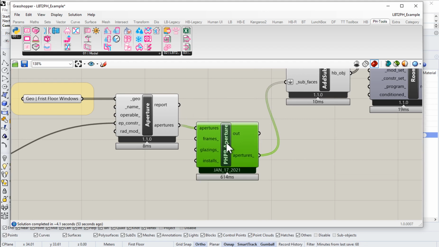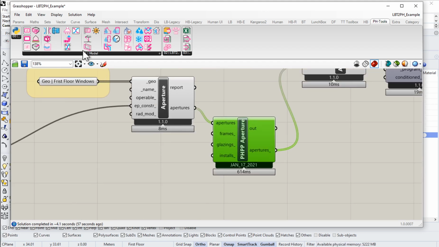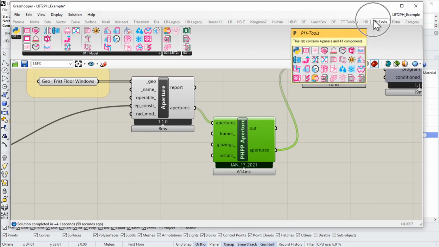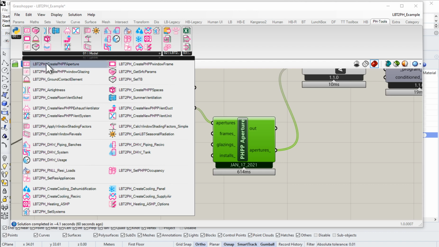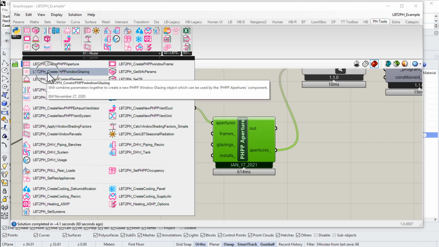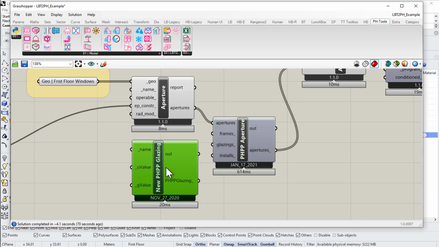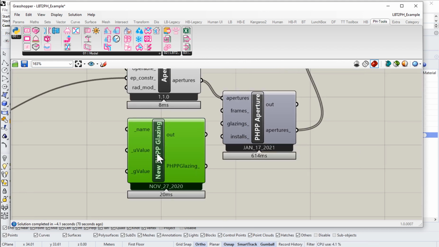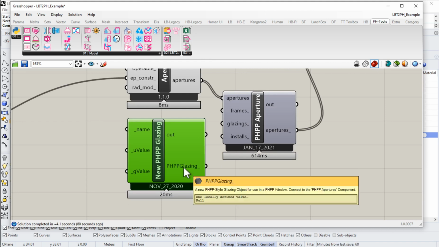So let me pull this down a little bit so that we can see that more easily. And let me come up here to my Passive House Tools and O1 Model. And in O1 Model, I'm going to come down to Create PHP Window Glazing. So you can see the little glass icon there, and let's click and drop that onto the scene. And let's see what we have here. New PHP glazing. We'll combine parameters together, create a PHP glazing object, connect it to the PHP Apertures component.